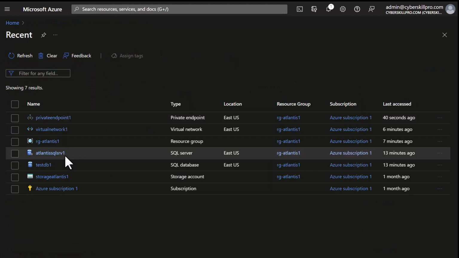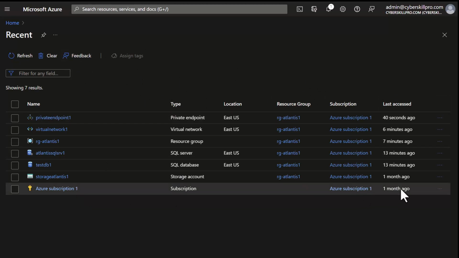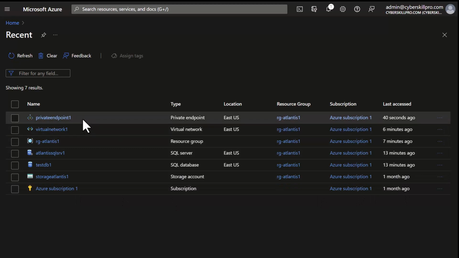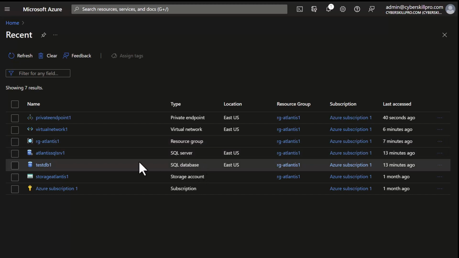So we started with just this SQL Server today in the storage, but let me see if it can show me. Okay, it's not going to show me when I created these. All right, so I got the private endpoint, I got the virtual network, I've got that's a resource group, I've got the SQL database. So those are the three things that we created today.